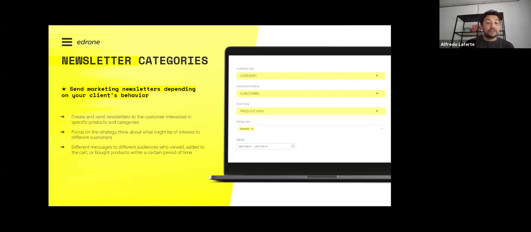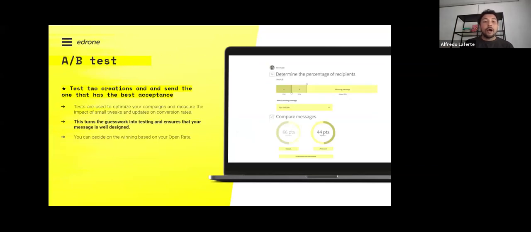We can send different messages to different audiences who viewed, added to cart, or bought products within a certain period of time, which also gives the chance to have a main role in how we structure the strategy of this option.